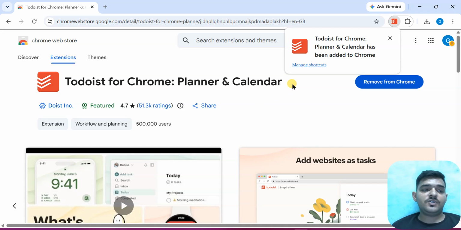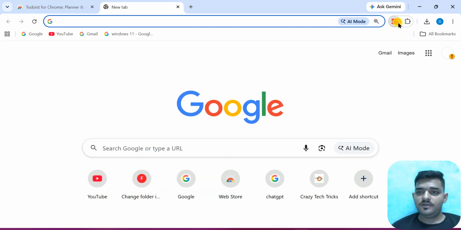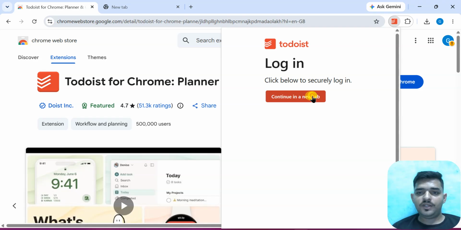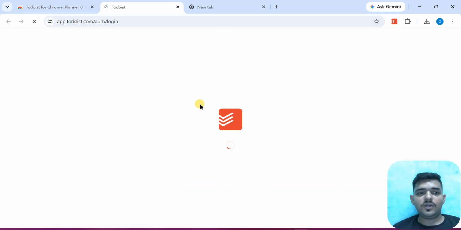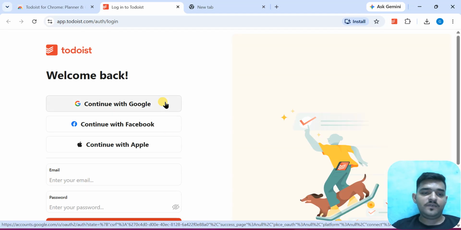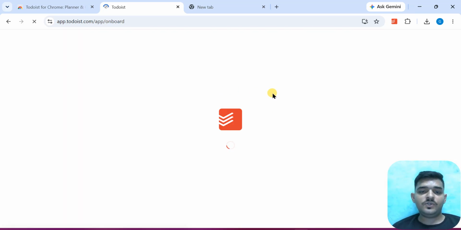After installing, click the Todoist icon at the top right corner. Mark it as pin. Now sign in to your Todoist account. Click on the extension. Here you will see continue in a new tab. Then firstly log in or sign in with Google or Facebook. Here you will see I will log in successfully with my Google account.